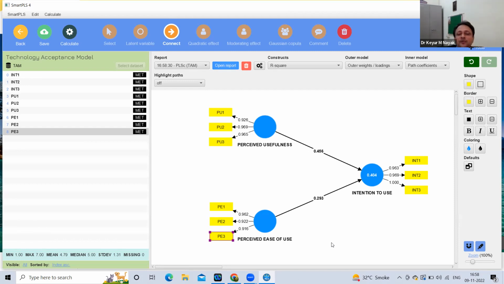Can you see some values? Look at the values 0.926, 0.969, perceived usefulness. Can you see it? So what is the meaning of this value 0.45? Perceived usefulness has a 45% effect on intention to use. Perceived ease of use has a 29% impact on intention to use.